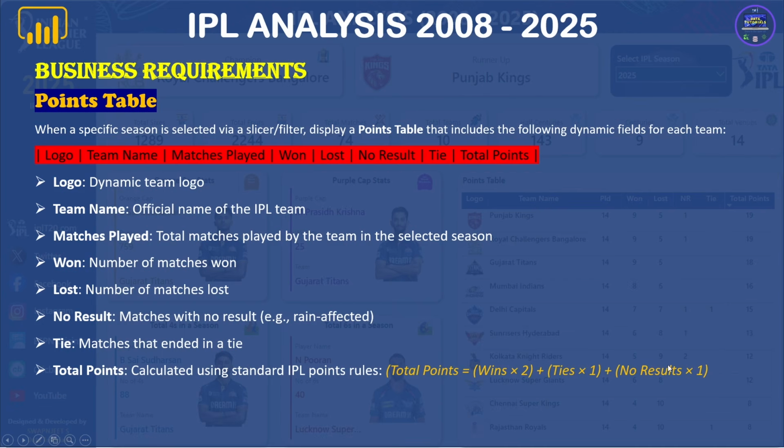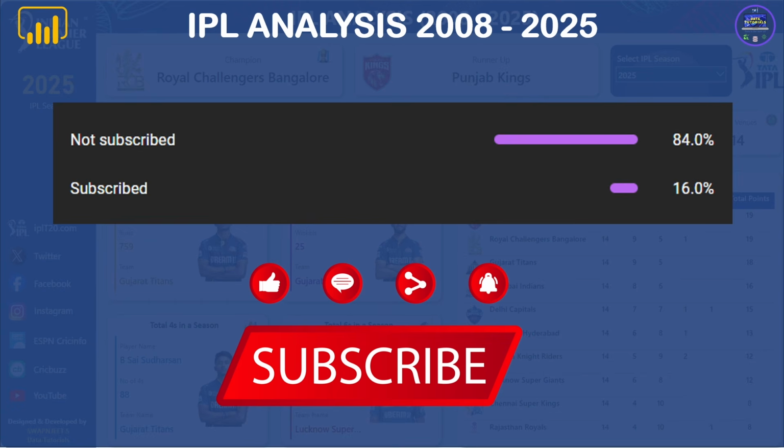Plus, if there is a no result, if there is rain or due to any other condition the match has not been played at all, then it will be 1. That is nothing but each team will be given 1 point. For tie also, each team will be given 1 point if super over was not conducted, right? So based on that, we are going to create this particular dashboard. So these were the business requirements.